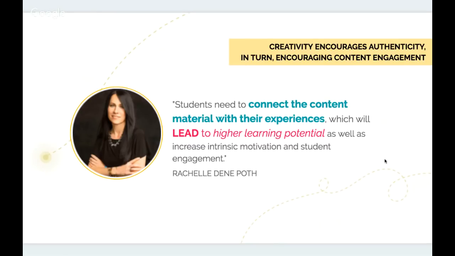So our second story comes from an awesome educator, Rochelle Poth. This story is also of Rochelle's students as well, though, and it highlights how creativity encourages active participation and increases student engagement. Rochelle found that as our students created, they connected with the material, leading to deeper learning and deeper understanding as they connected with the content.